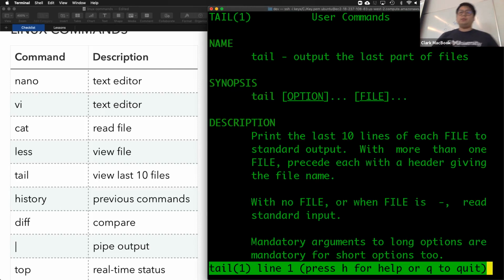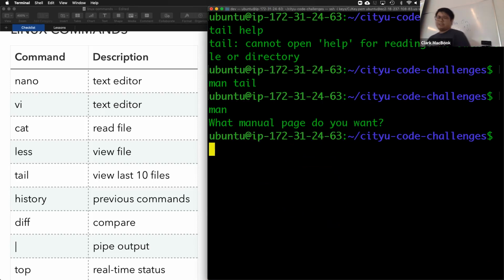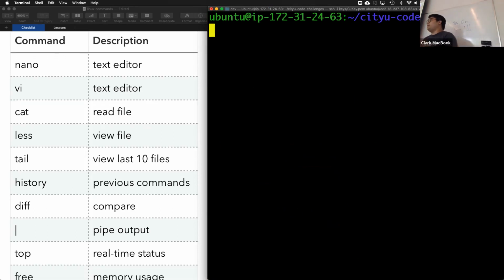It's man and then the command. Man stands for manual. What manual page do you want?